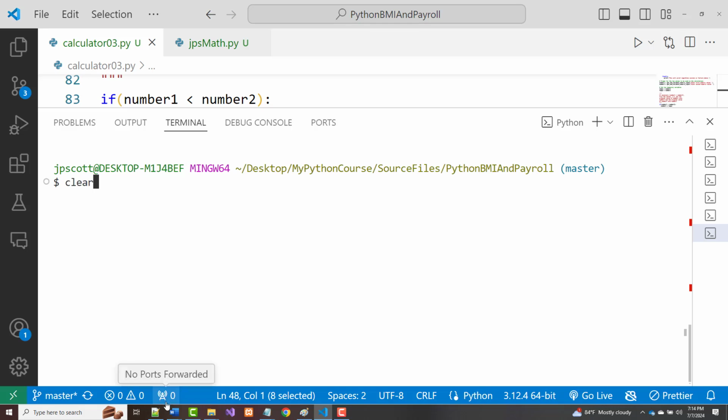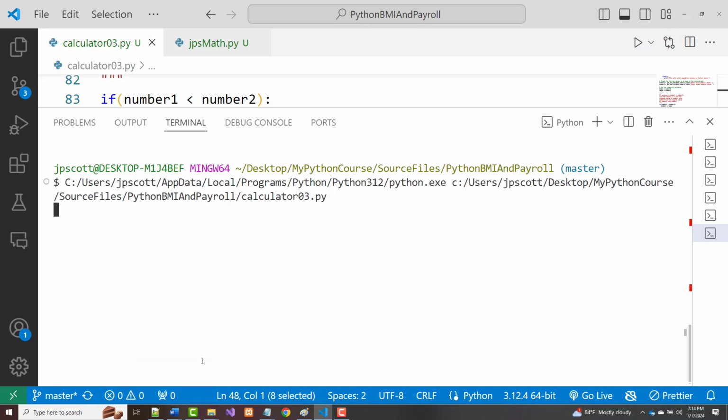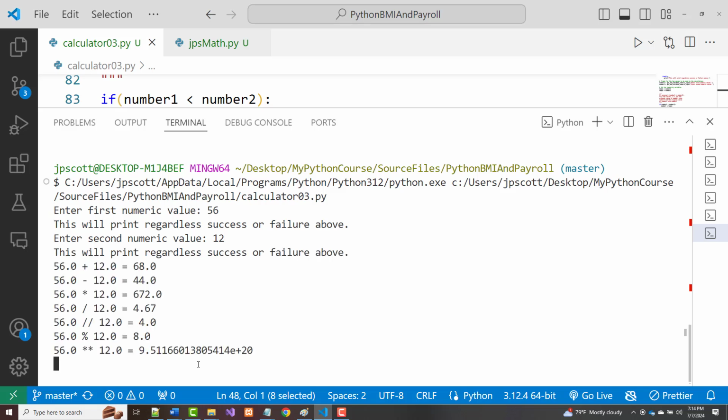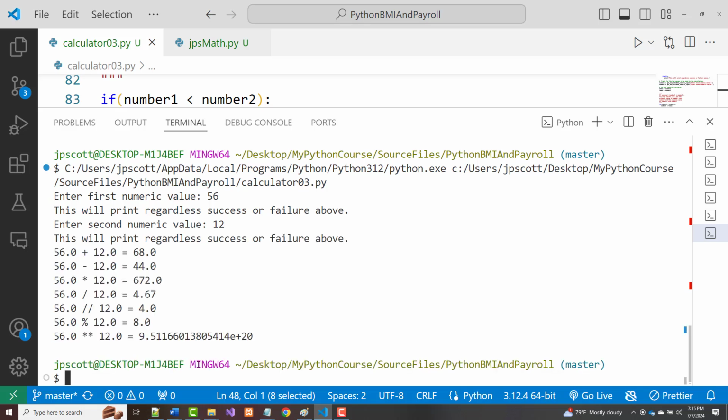And let's just do something fairly simple in here, okay? So we'll put in here 56 and 81. And that might be too big too. How about just 12? So there's 56 plus 12, 56 minus 12, 56 times 12, 56 divided by 12 with a floating point divide, 56 divided by 12 with an integer divide, 56 modulo 12, and 56 raised to the 12th power. So you can see it still works. All right, I just wanted to bring that up so that you've been introduced to modules.